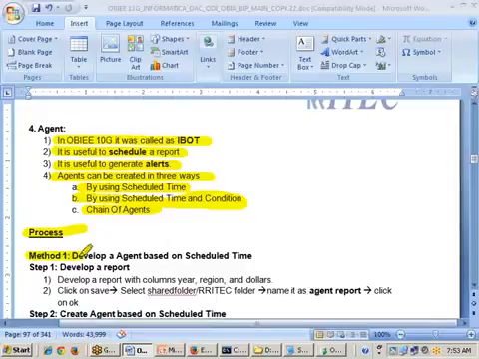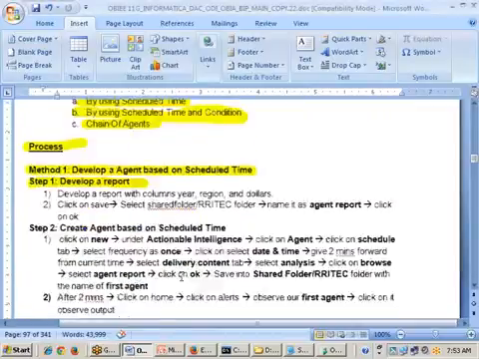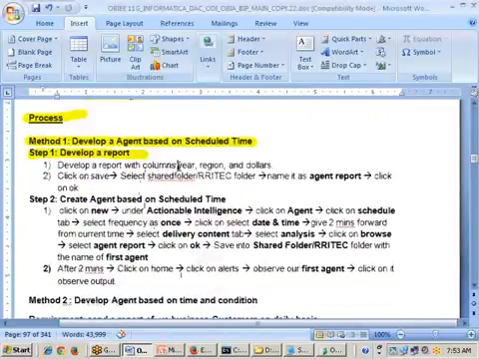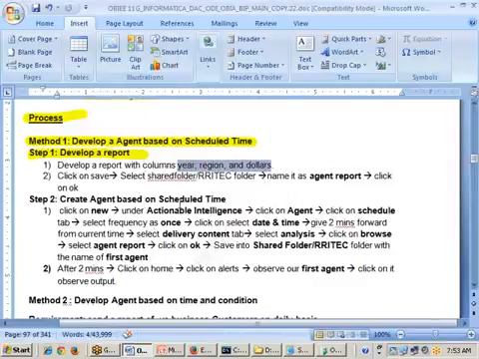Process. Method 1 is to develop an agent based on schedule time. Step 1 is to develop a report. We can develop the report by using 3 columns: year column, reason column, and dollars column. I am saving this one with the name of agent report. Click on OK.